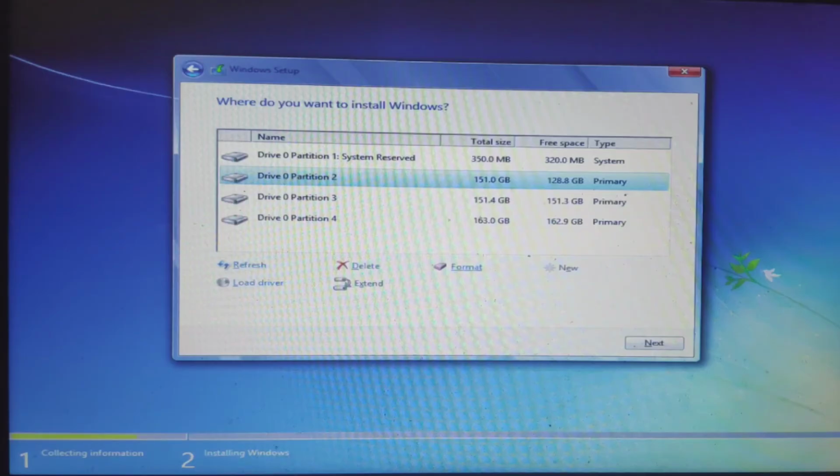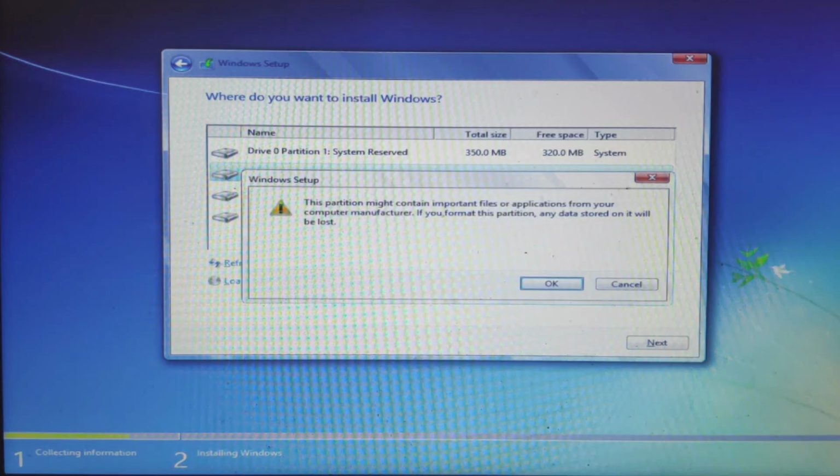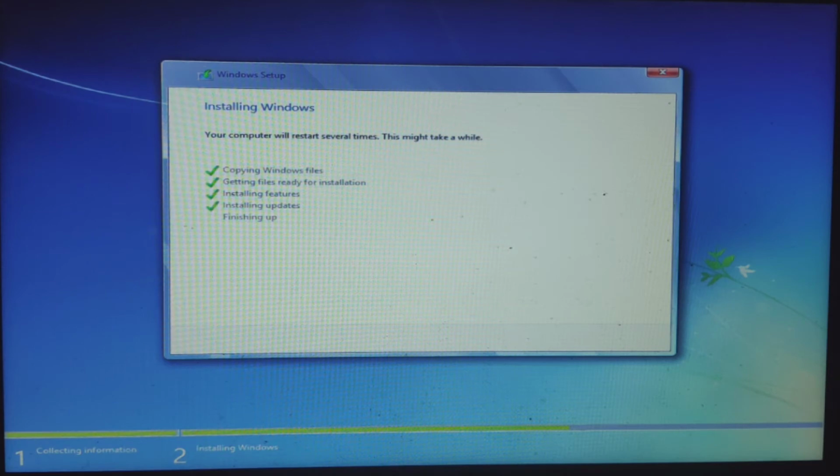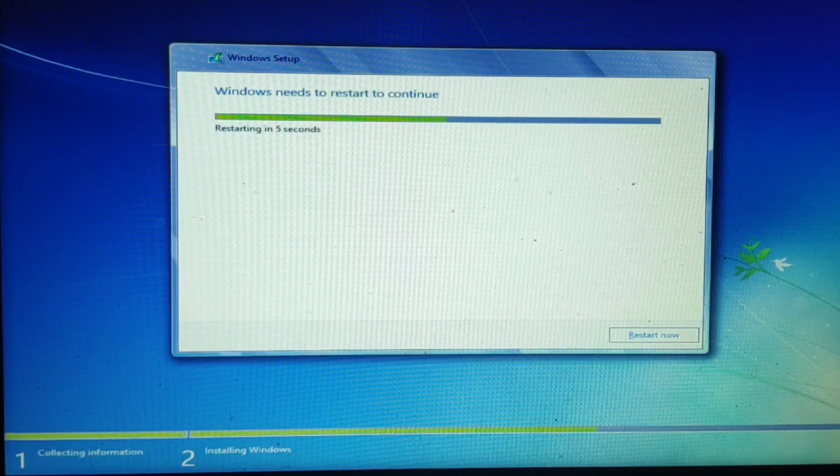This is the drive you have to select to install the OS. Click on Format, press OK and then press Next. Now leave the computer for more than 20 minutes. After waiting for a long time, you will see this kind of message. Leave it as it is and let the computer restart itself.